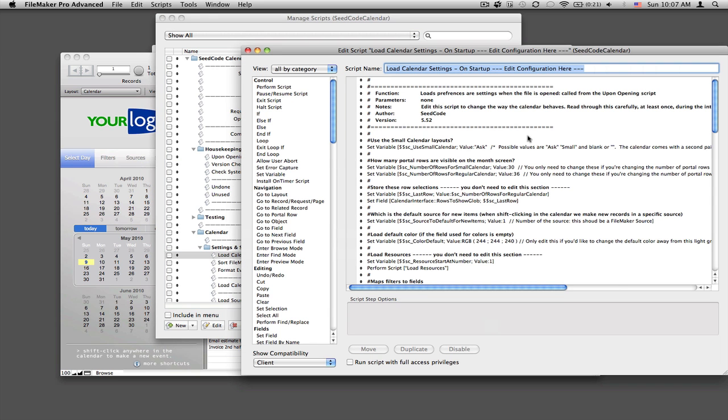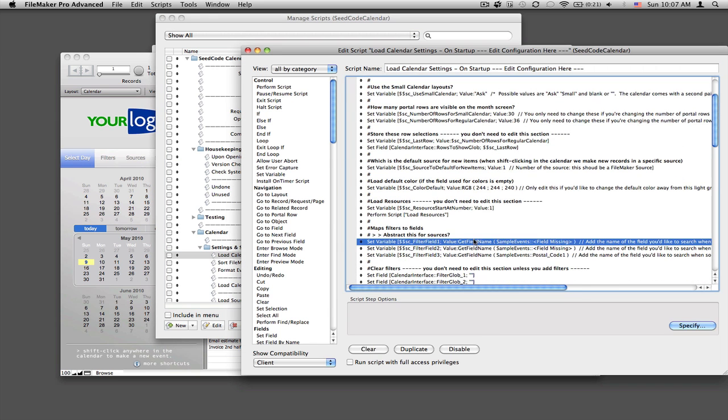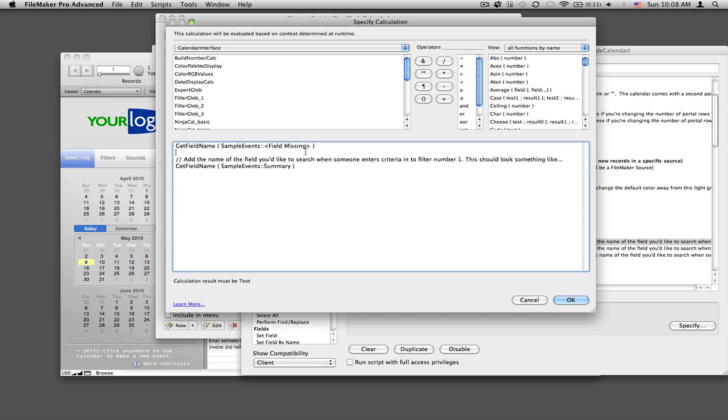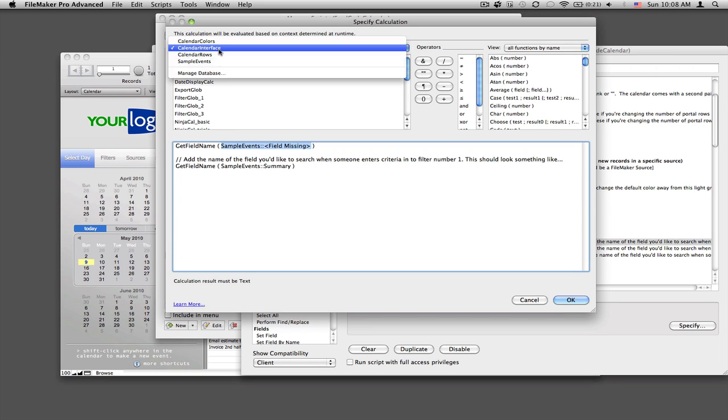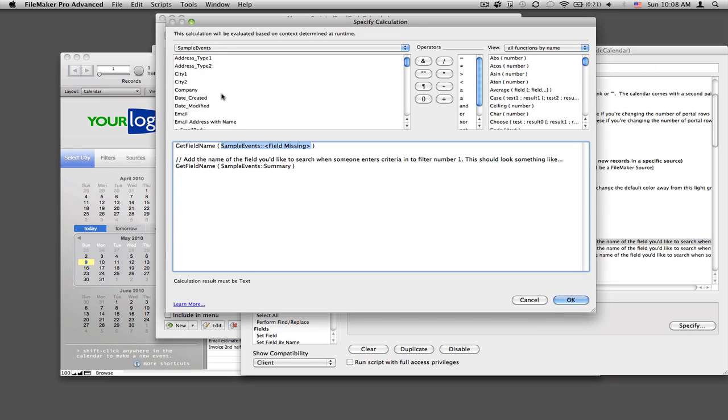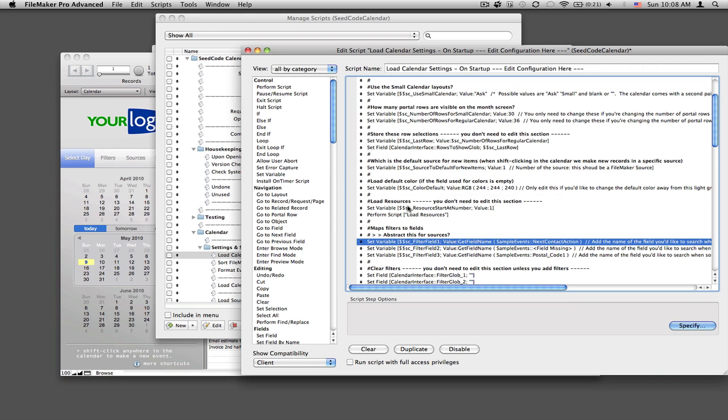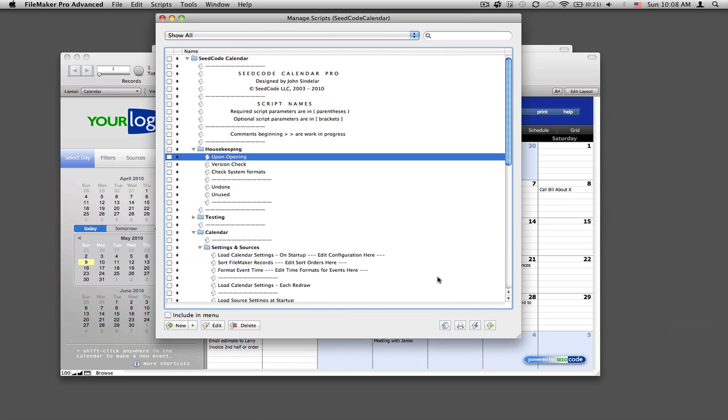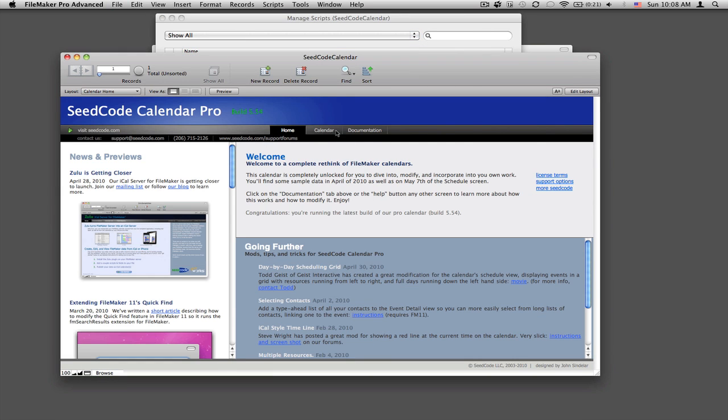Editing the settings script, you'll go through here and change things that make sense for you, but this is where we do our filtering. So I'm just going to say that the first filter, when I look at it, I'm going to search on the next contact action field. And watch what this lets us do. We'll commit this, save the script, and again, run upon opening to just cement everything back into place.